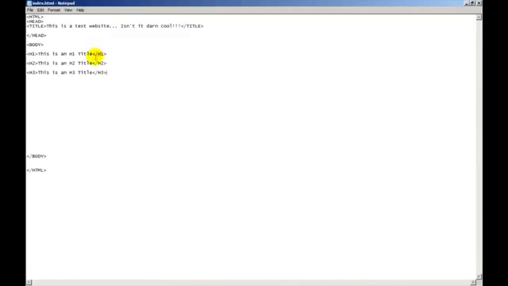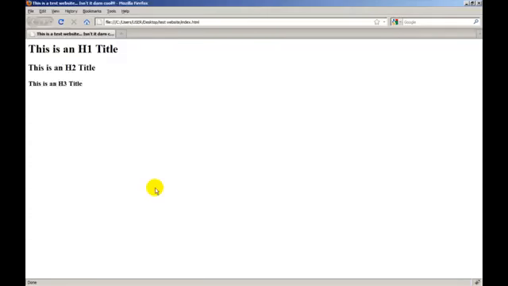Okay, so we now have H1, H2, and H3. So you're looking at this in a little text editor on Notepad, and this doesn't look like much. But if we do File and we do Save, now we go over to Firefox and we hit F5 again. And now we see these titles.